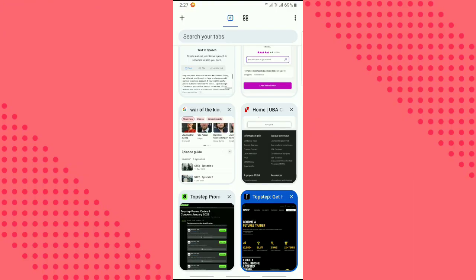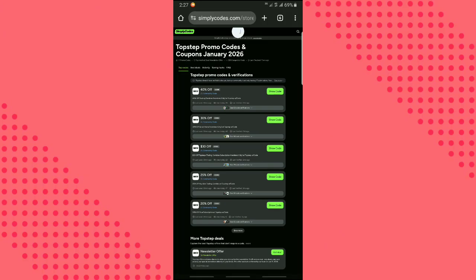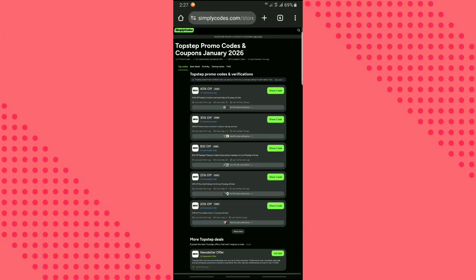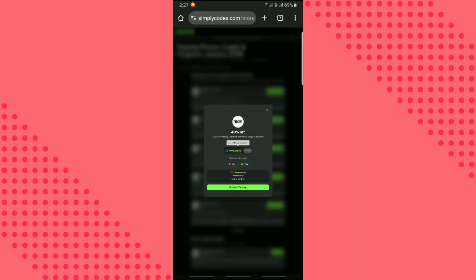Open Google Chrome on your device. Search for Simply Codes website. Here you can find top discount coupons just by scrolling through the site. Tap on the coupon with the discount you want to get the promo code. Copy the code and paste in TopStep to get your discount.